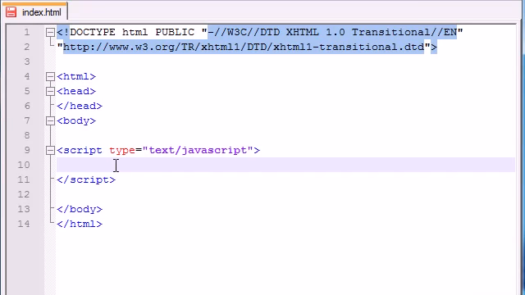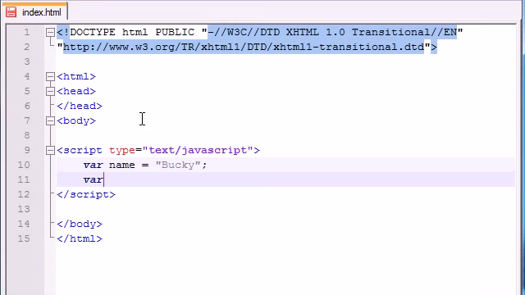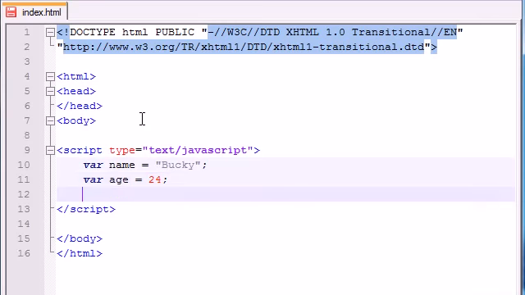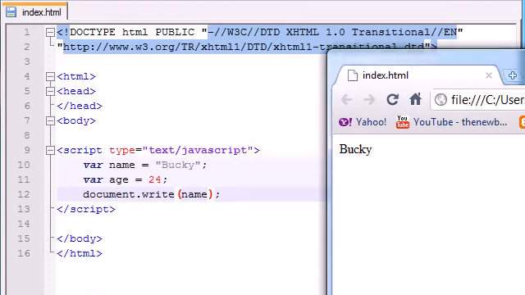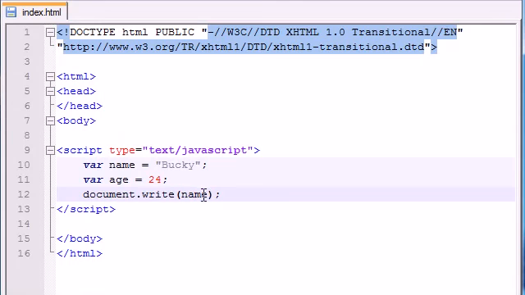So the first thing that we need is two variables. Go ahead and make a variable called name and set it equal to whatever your name is, Bucky. And make another variable called age and set this equal to your age. I'm 24, so I'm going to set mine to 24. We already know that we can use document.write to write things out on the screen. So we can write name, and if we print this out, it says Bucky, or we could print out age, and it will print out 24.